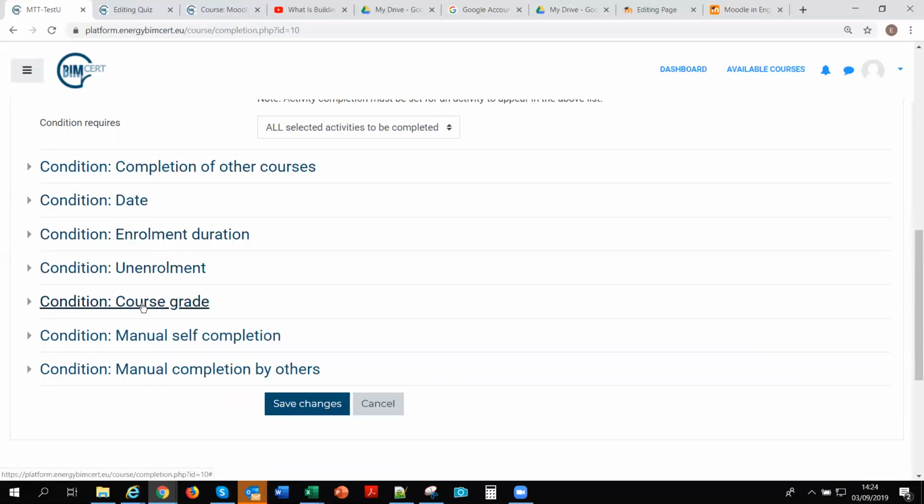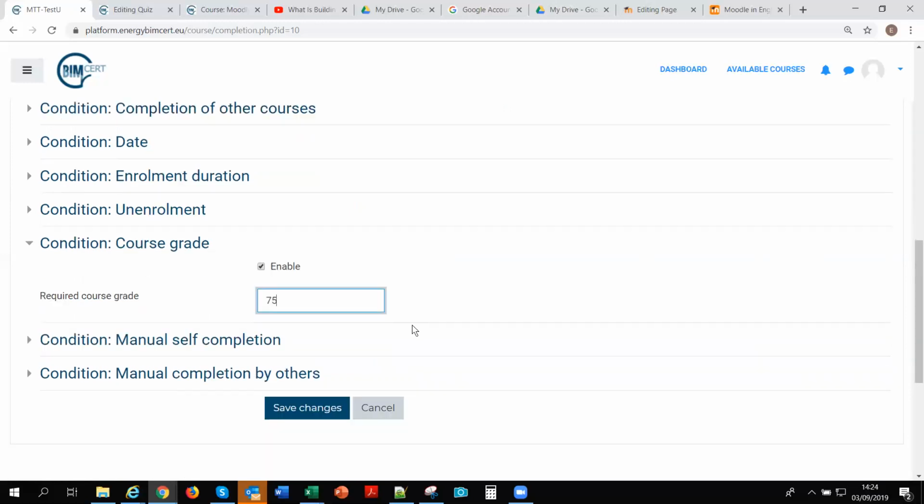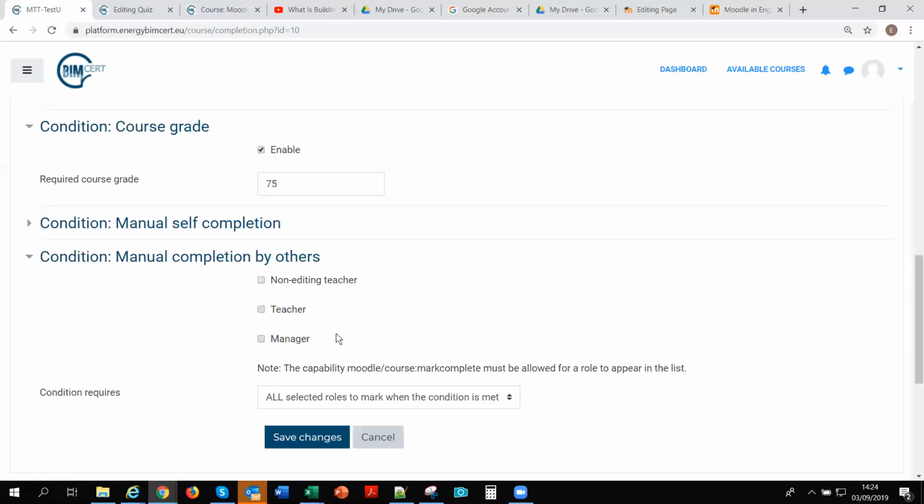Enrollment and enrollment, this doesn't make much sense. The course grade maybe, so require a course grade. You must have at least 75 points to complete the course. And finally, if I want, the teacher also has to manually confirm that the student has completed the course.